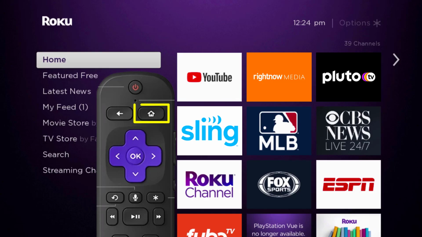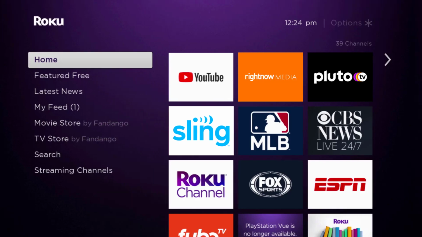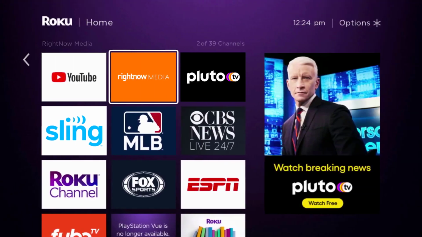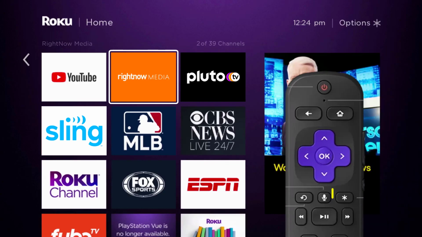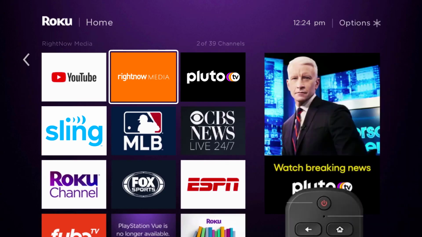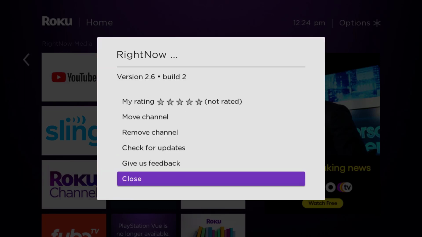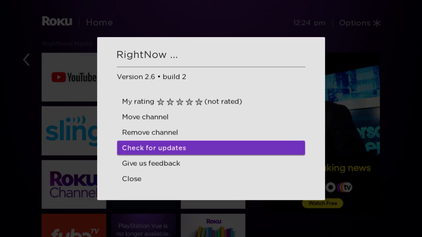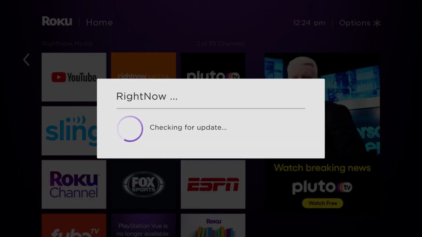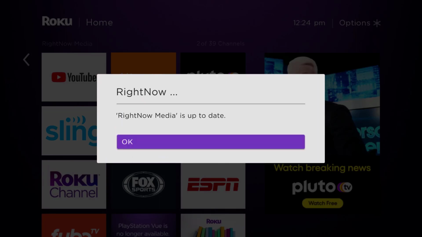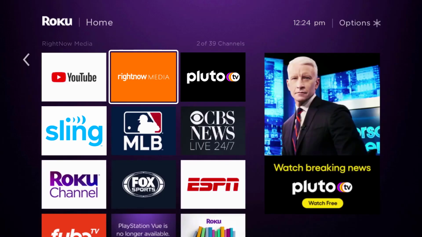Press the home button on your Roku remote, and then head over to the RightNow Media right over here. Once the app is highlighted, press the star button on your Roku remote to open the options menu. Now it's loading the channel information, and then eventually it will pop up with a menu that gives you some options. We're gonna go up and click where it says check for updates to make sure you're running the latest version of the app. Once it's updated, check if it fixes the issue.